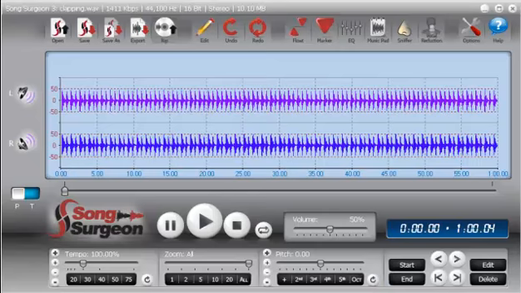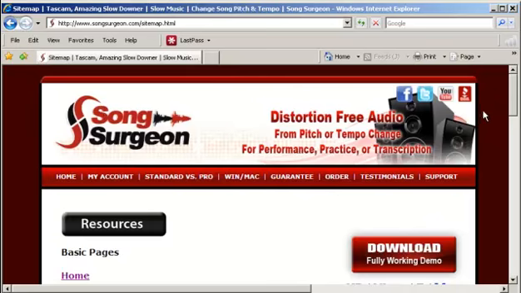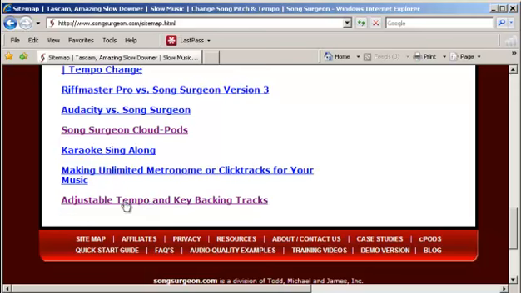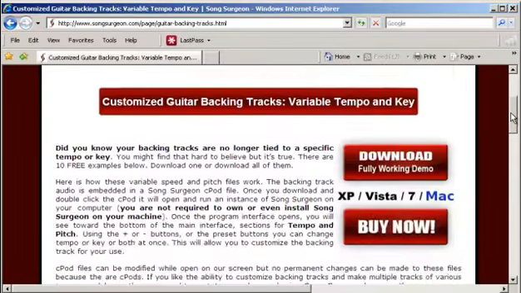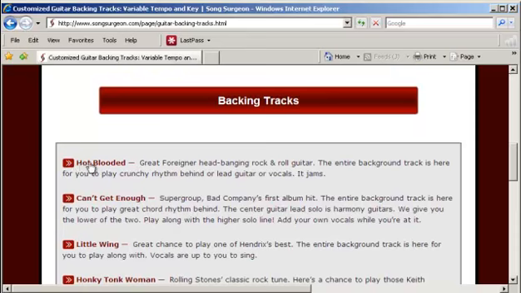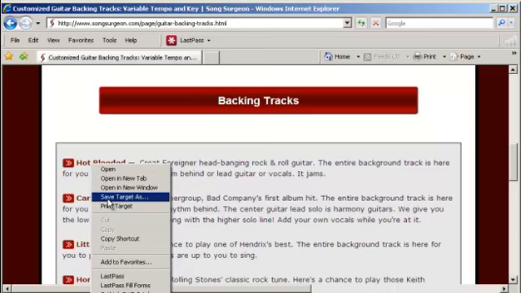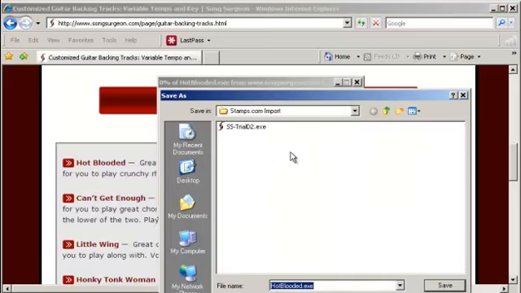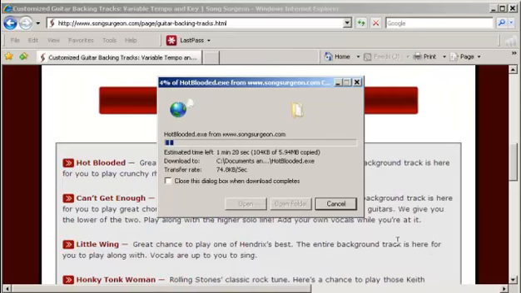So let me open a web page here. So if you scroll to the bottom to the sitemap, and then scroll down again to the bottom and click this to adjustable tempo and key backing tracks, it opens up this page right here, and down toward the bottom there are these backing tracks, and all you simply need to do is put your mouse over the red text, right click, and then you can select Save Target As, and it will open a dialog for you to save it, and you click the save button and it'll start to download it and you'll have it on your machine.